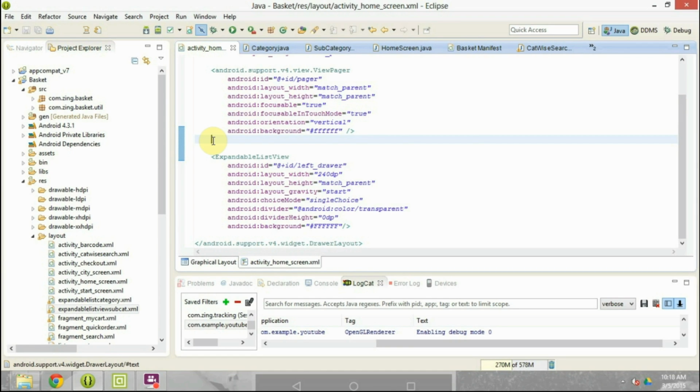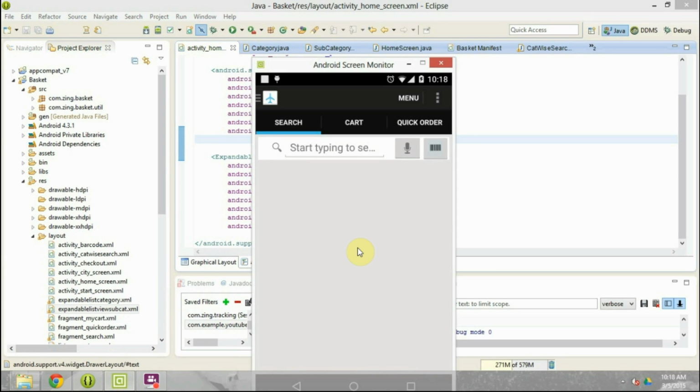Hello friends, in today's session what we are going to see is how to implement a navigation drawer on top of the view pager. Now I can show you what we have developed till now. So this is a view pager implementation.